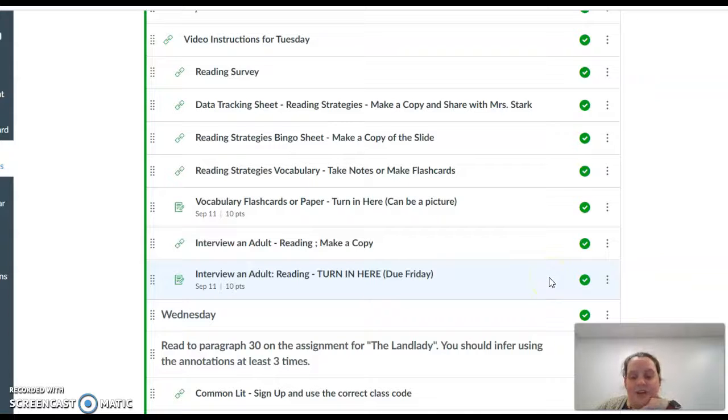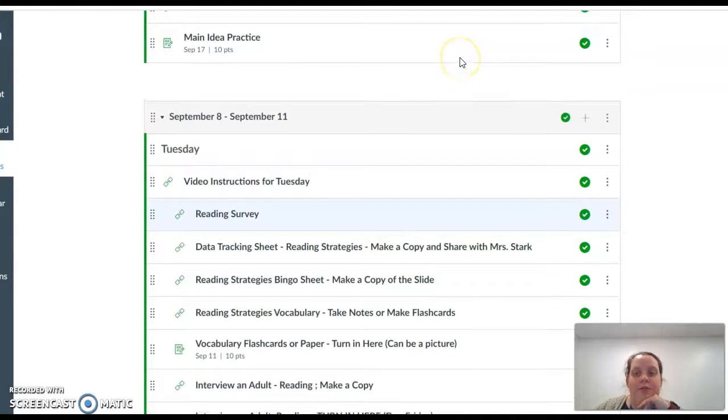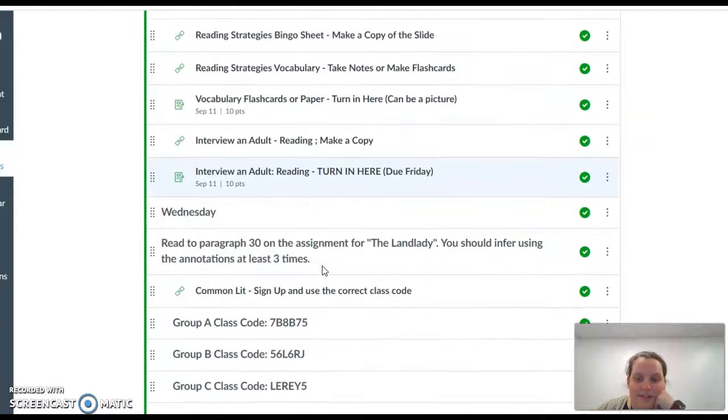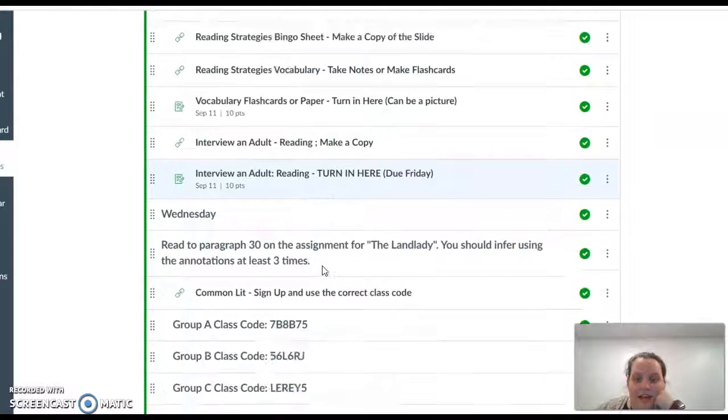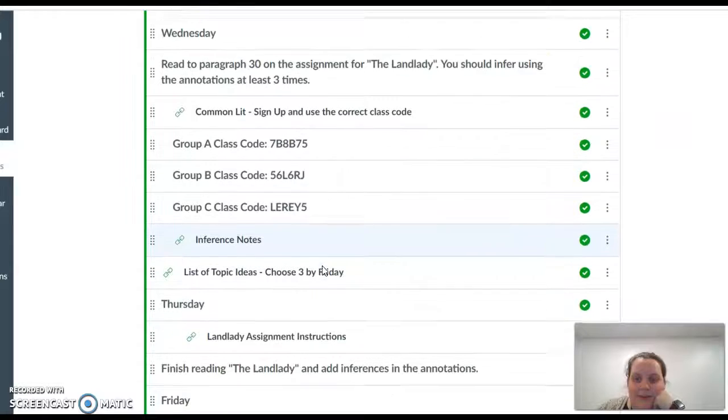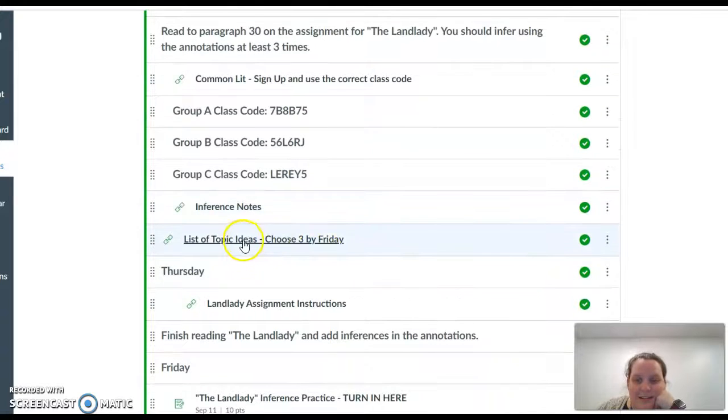Hi everyone, I am going to talk about topics and why we're doing them and what you need to do in order to meet those requirements for the topics. So if you look at Canvas and go to September 8th through September 11th, you're going to see a list of topics. So it's going to be on Wednesday. Okay, it says list of topic ideas, choose 3 by Friday.